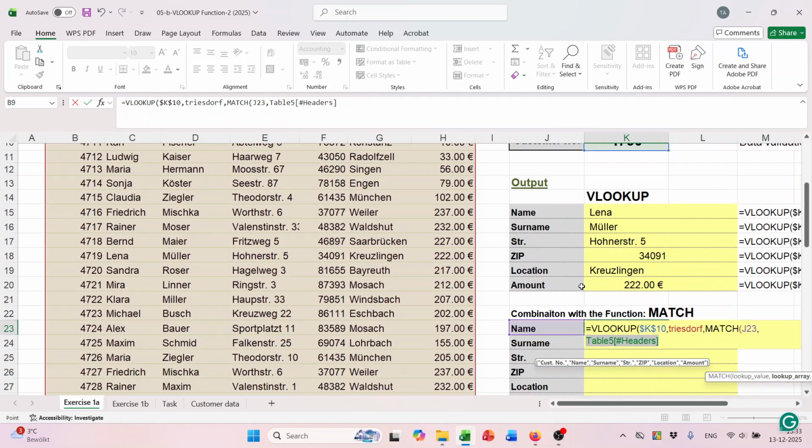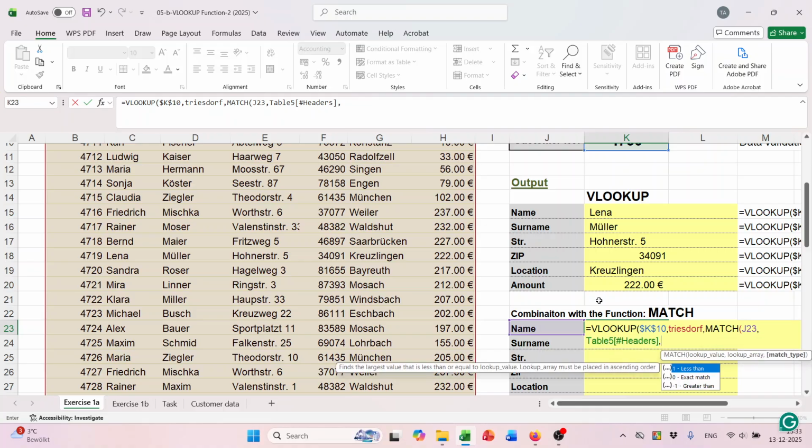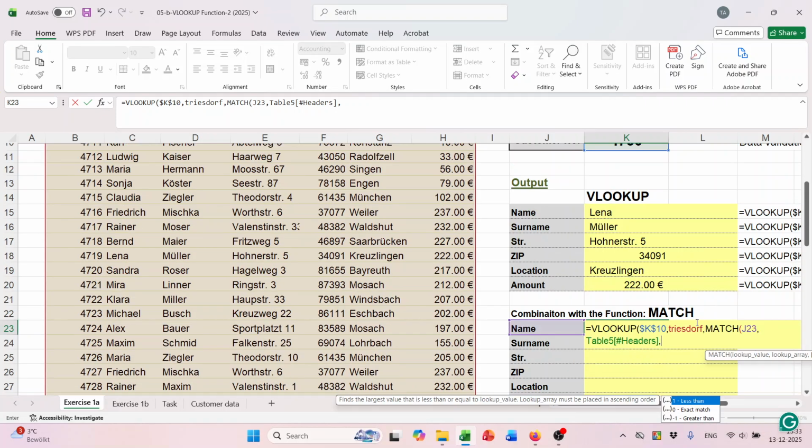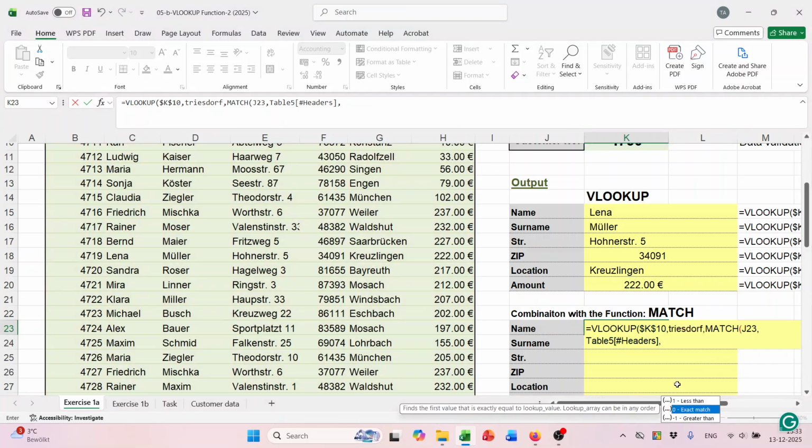So I select the header, comma, and it will find the exact match, because here it is written "name", and it will find where "name" is exactly written. It is not something greater than or less than, so it will be an exact match.